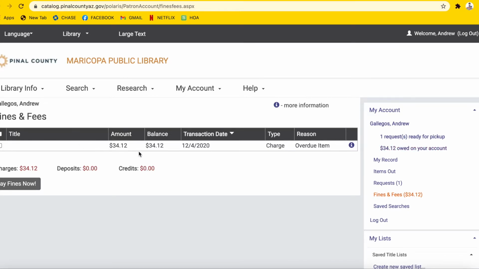Now to give you some insight as to what each of these tabs mean, the title will show what item that the charge is for. The amount right here is the total amount of what you will have to pay. The balance right here is to show how much is left on the amount that you have to pay. So if I went in and paid $1 today, this number would reflect $33.12 instead of the full $34.12.